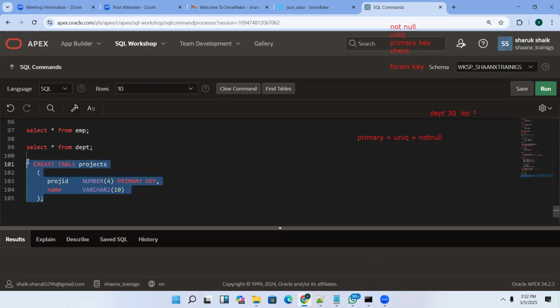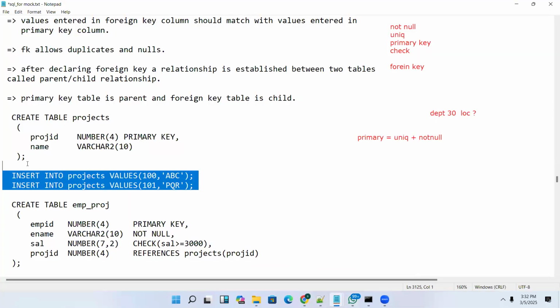Okay, I have created one table. Let's insert some data inside this.